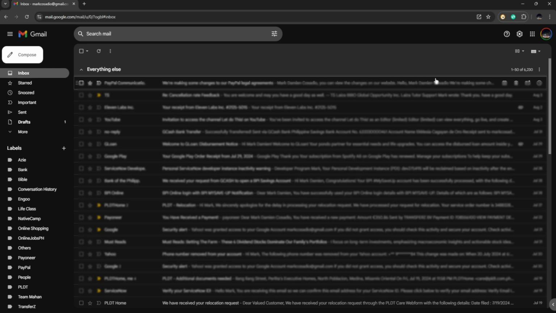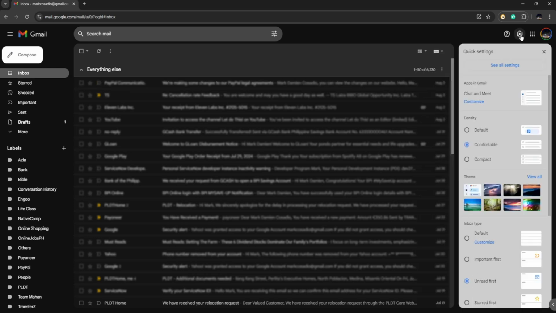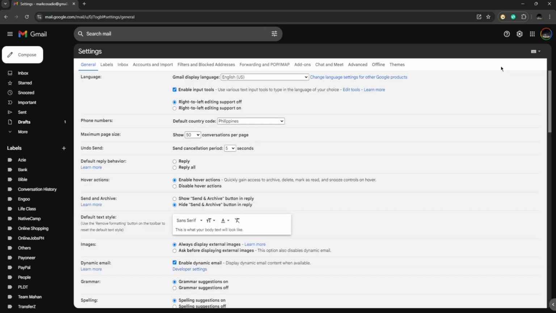And from here, go ahead and go to settings. So click on this cog icon right here and click on see all settings. Now, once you're in here, go to the portion that says undo send.